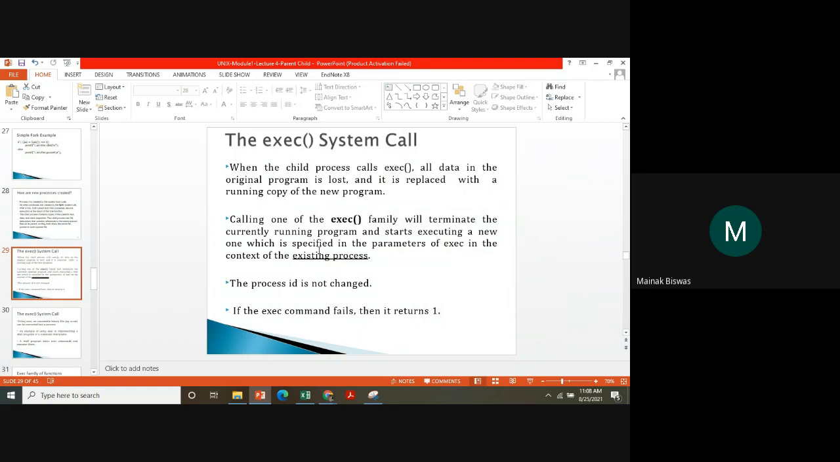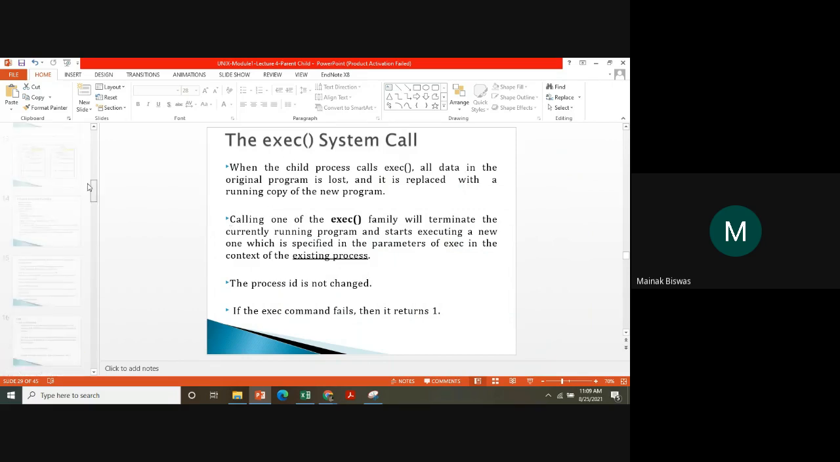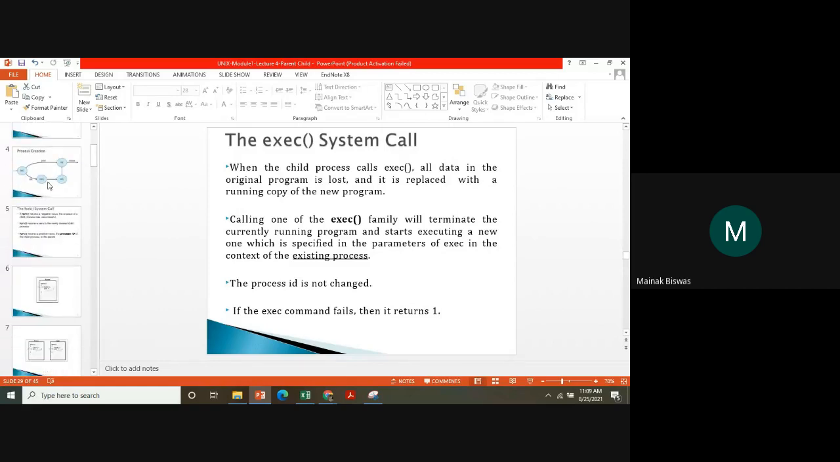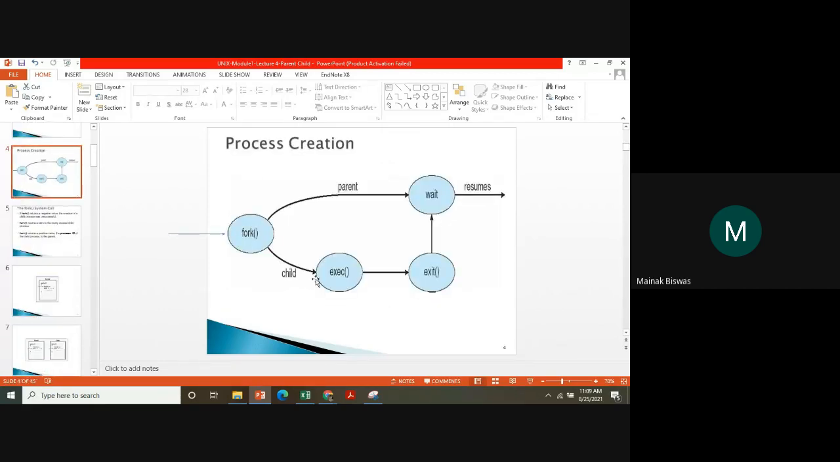Now, in this case, what happens? We want a decision that lets the child process have code that is independent from the parent process. Then what should we do? For the child to have independent code that is different from the parent, it should run the exec system call, which we have seen in slide number 4.